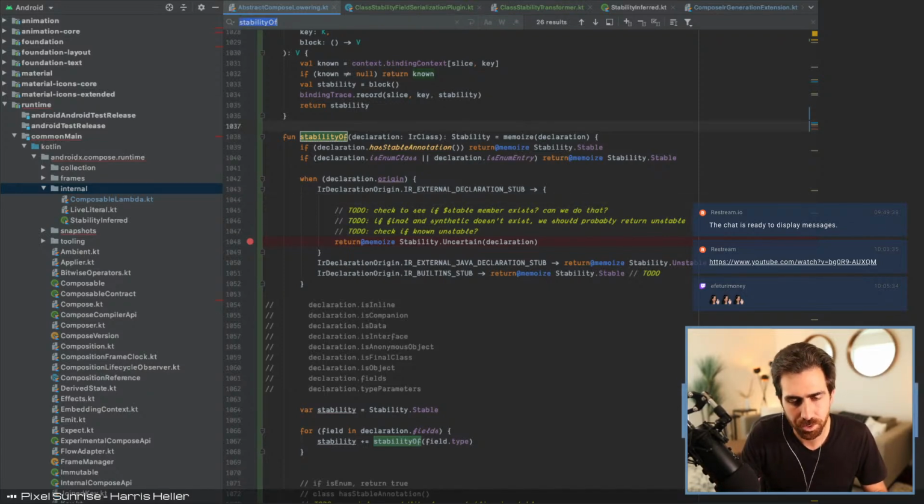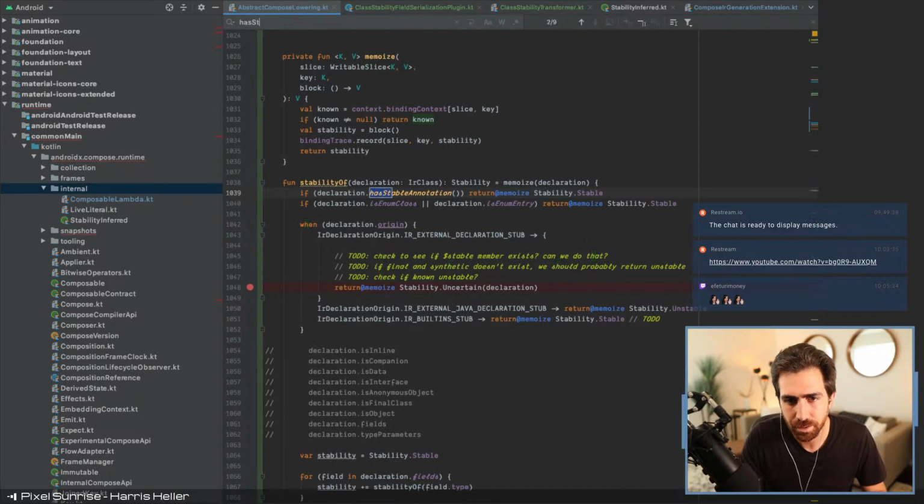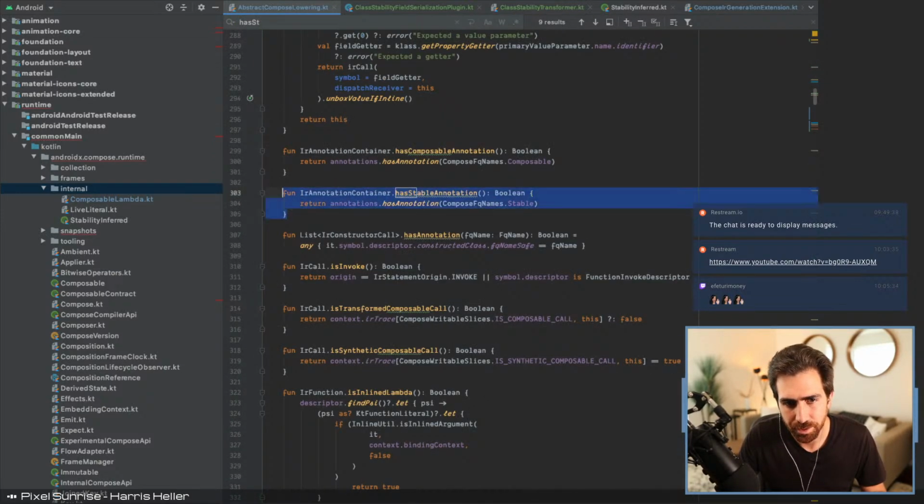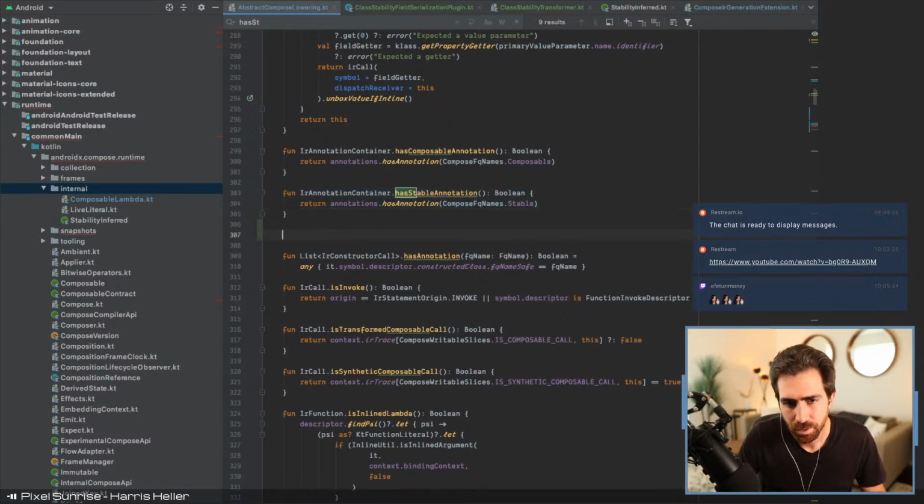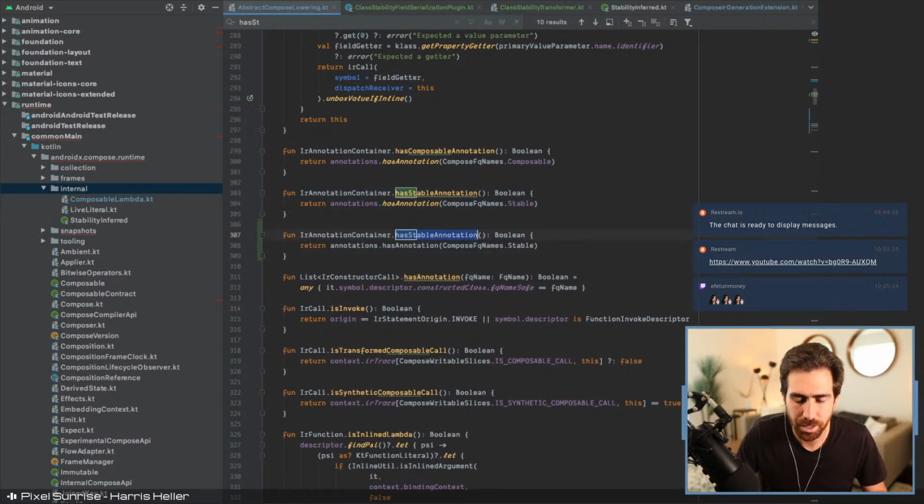So let me create a function for that. I'm just going to follow the same kind of mechanism here. It'll say has stability inferred annotation. And we've got that. This is the fully qualified name of the annotation.